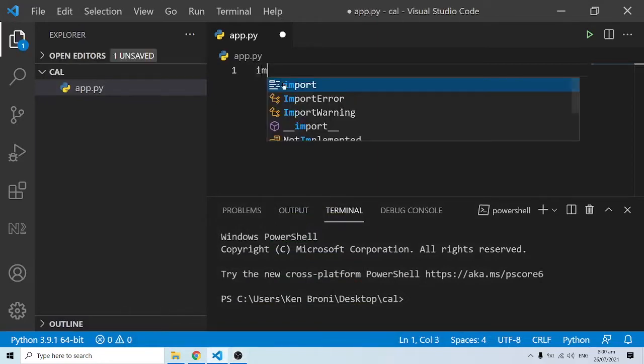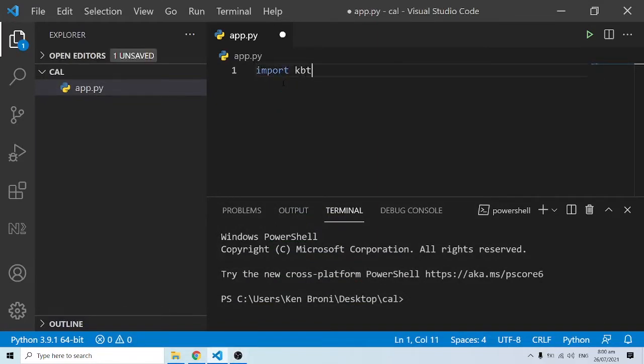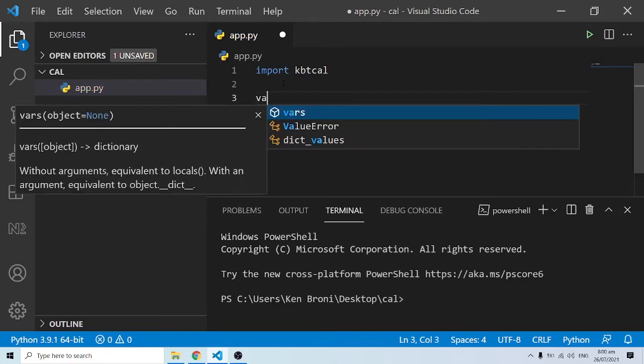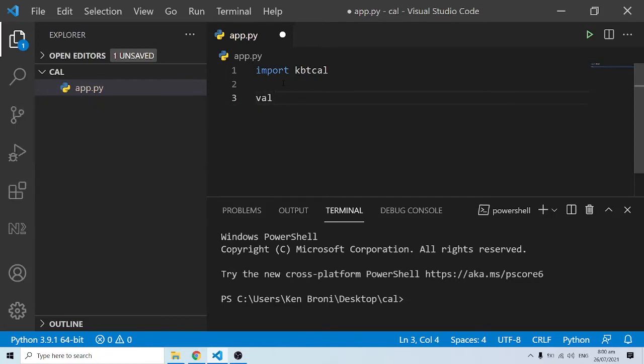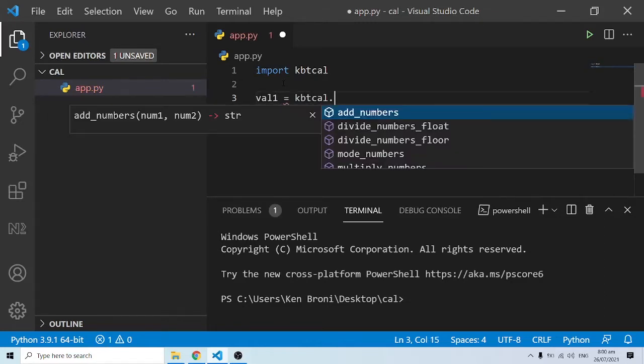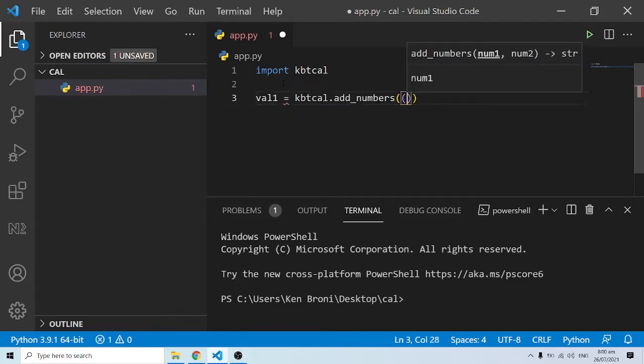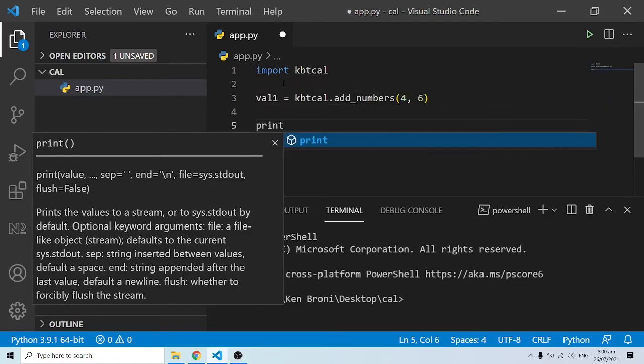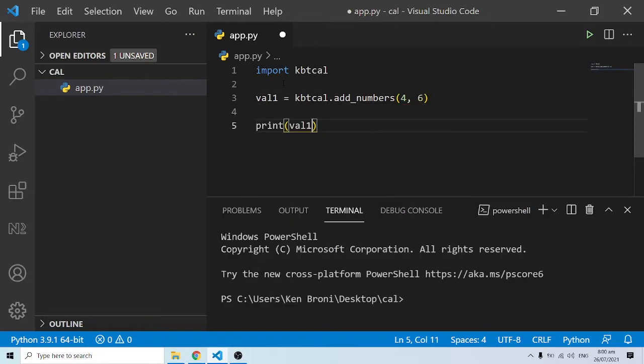Okay, so over here we can now do the import kbtcal, and I'm going to define a variable over here. So I'm going to call this var1. So var1, then I can do kbtcal dot, I can have access to the add numbers method in here. Then I'm going to put in 4 and 6. So what I want is to print out var1, which is going to be a summation of 4 and 6.